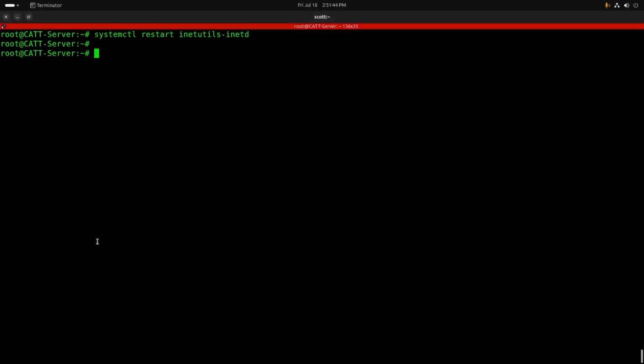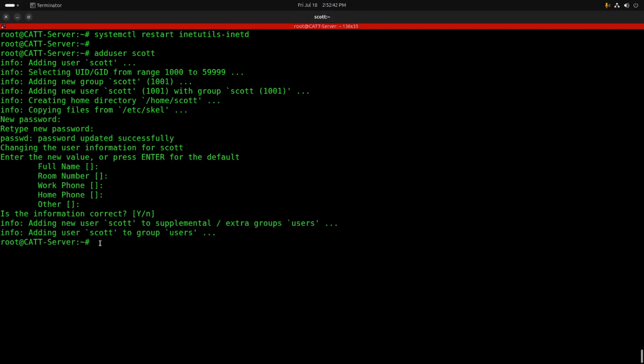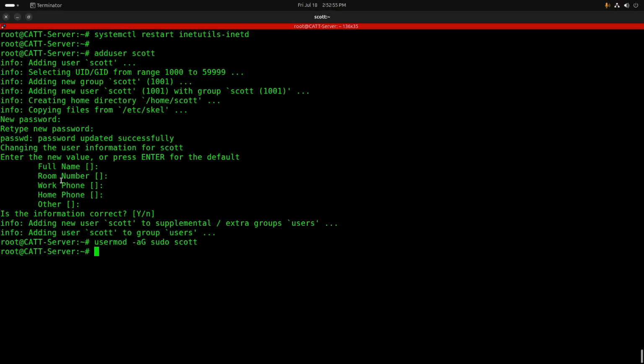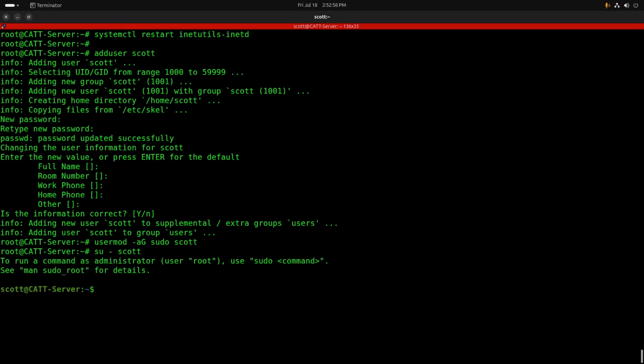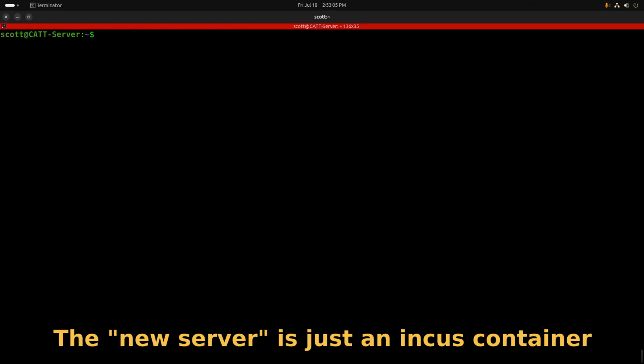With all of my dependencies installed, I'm going to add myself a user account and give that user account a password. And for management purposes, I'm going to put my user account into the sudo group. Now that all that is done, let's switch user over to my Scott account. And I want you to notice how the user prompt changes to scott@catt-server, indicating I am now logged into the Scott account on my new server.